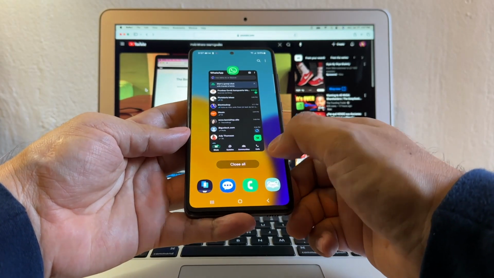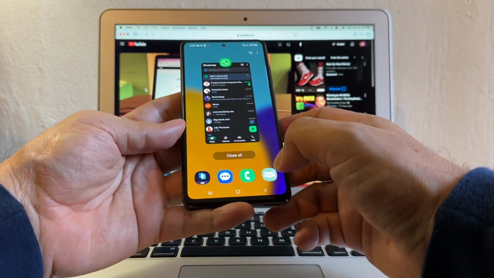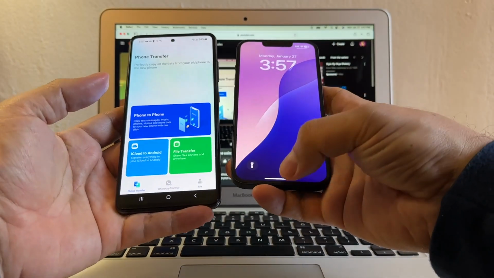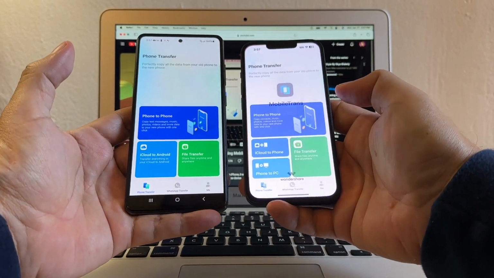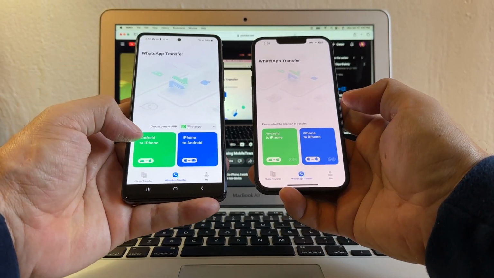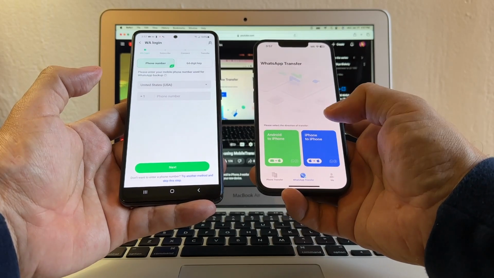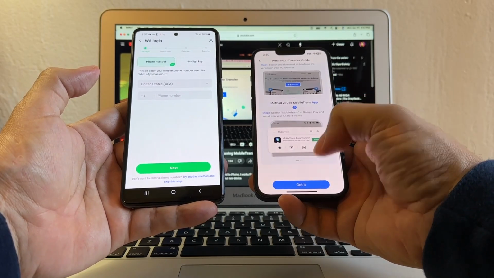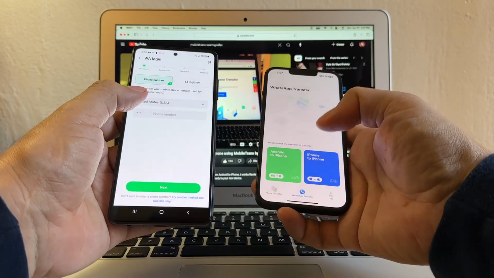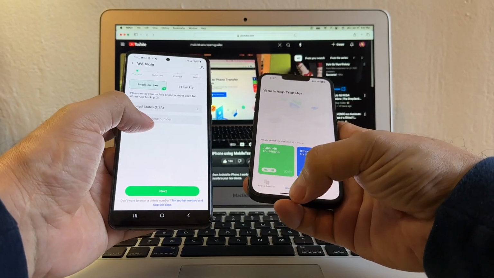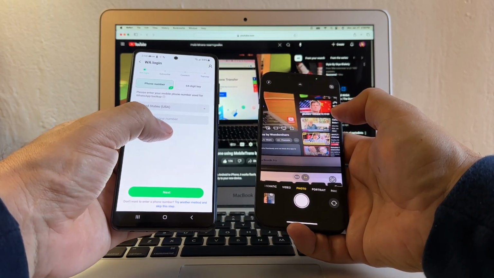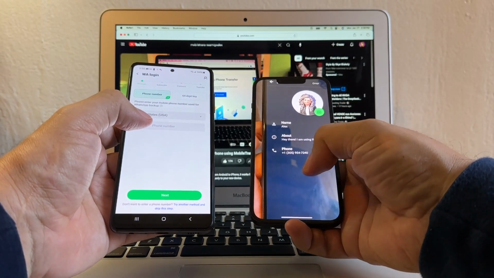Now I'm gonna open an app called MobileTrans. I have the same app downloaded on my iPhone. We're gonna click here, WhatsApp transfer, and then it's gonna be Android to iPhone. Okay, here just saying for me to download it on the Android, so that's good. Now here is asking me to confirm the number. So I have the number here. Also, my SIM card is here, so it should be confirmed pretty fast.